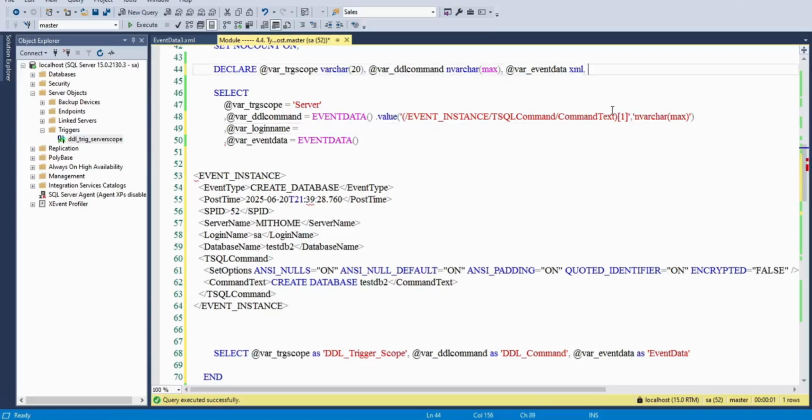So let's just declare a variable for that, login name, and the type we will say like nvarchar, maybe 20 characters would be fine, right? So let's just put in this variable over here and then try to retrieve this information from the event data function. So how can we retrieve that?